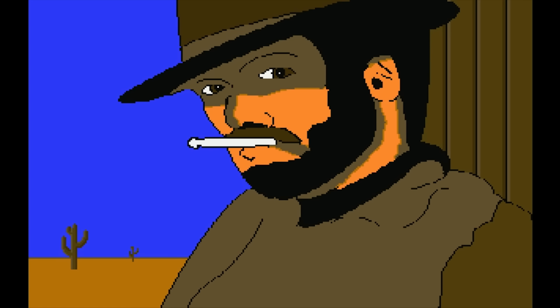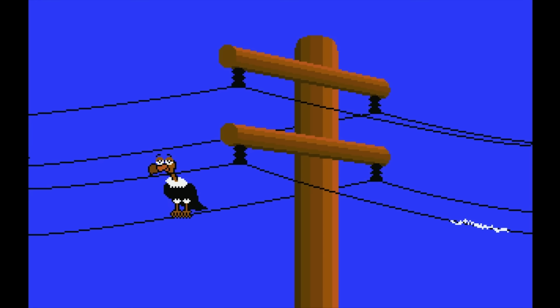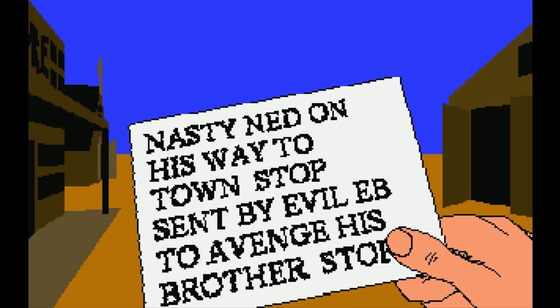For the first few gang members, all you have to do is enter and then leave a building for them to show up. The specific building doesn't seem to matter. Anyway, a telegram sent our way lets us know that this guy is Nasty Ned, and he's ready for vengeance.